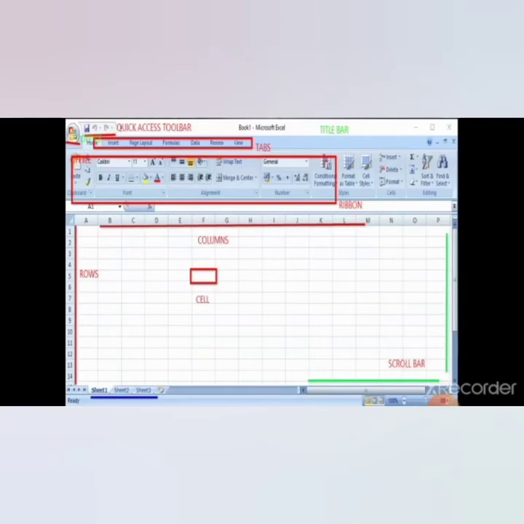Okay, children. The rows are labeled with the numbers 1, 2, 3, 4. And the columns are labeled with letters, starting from A, B, C, D, E, F, and it goes till IV. So there are 256 columns in one single spreadsheet. This spreadsheet is also known as a worksheet. Clear, children? While you start Excel, Excel will provide you 3 sheets by default. You can see Sheet 1, Sheet 2 and Sheet 3.